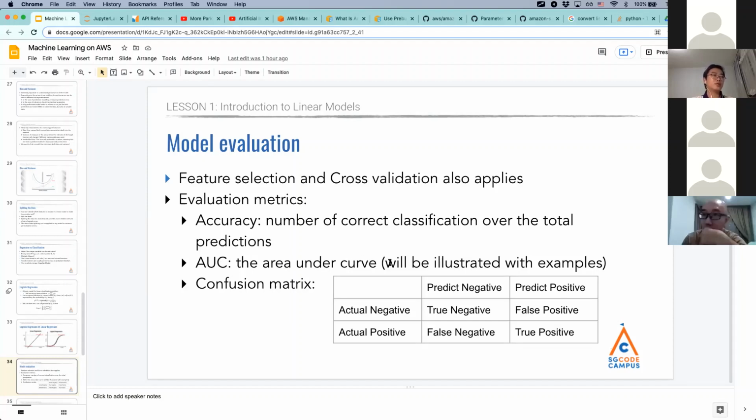What kind of curve is it? It's called the ROC curve, Receiver Operating Characteristic, I can't remember exactly, but it's usually called the ROC curve. It will be illustrated with examples.